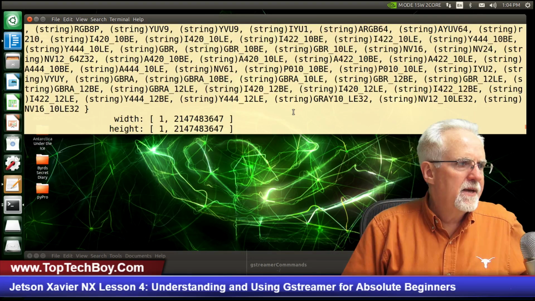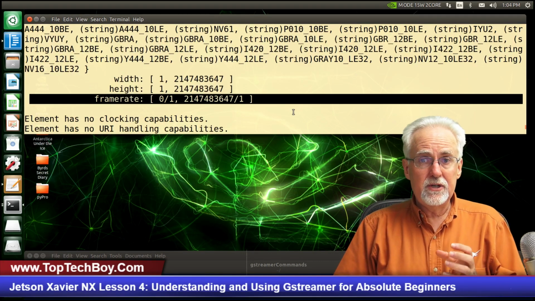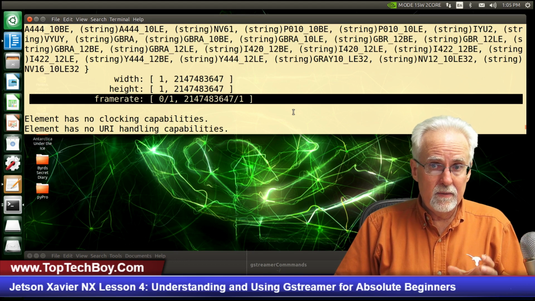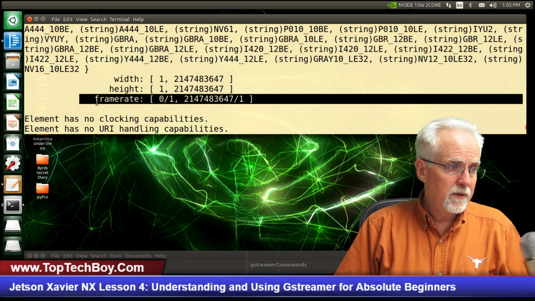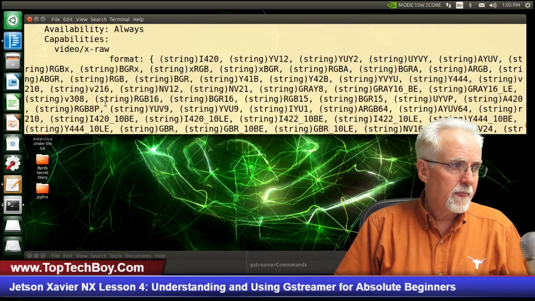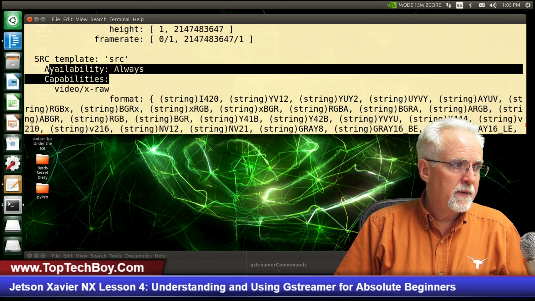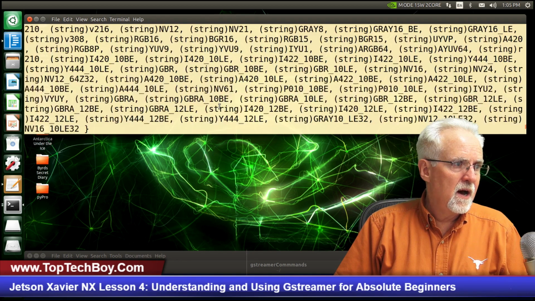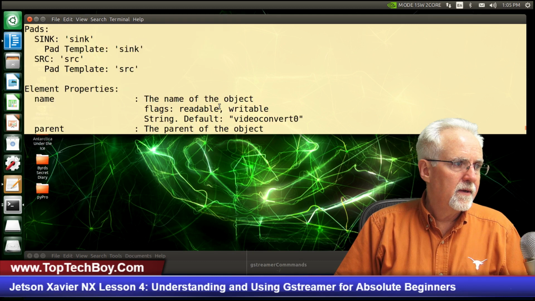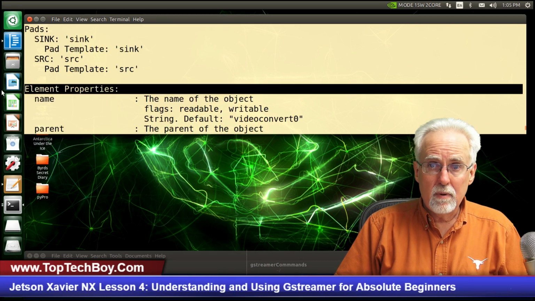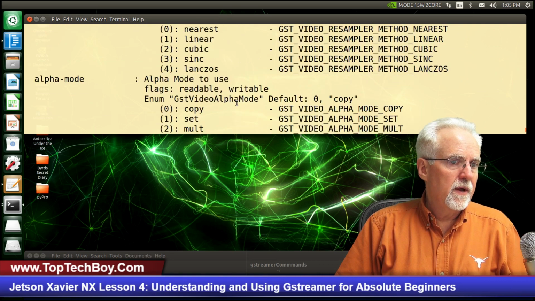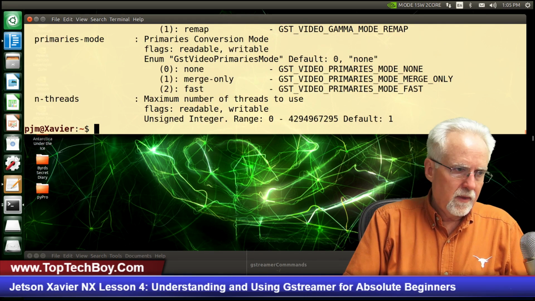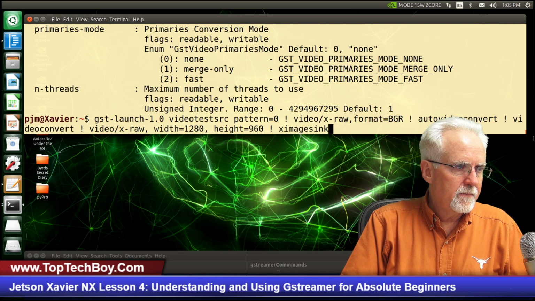Okay. Now I ask you, is the frame rate something that you would do with the command with spaces, or is it something you would do after the exclamation? Well, if we look at frame rate, it is a capability. It is not a property. Properties go with the command, go with the module with spaces. Capabilities come afterwards.